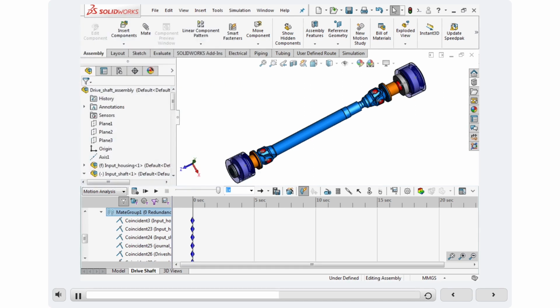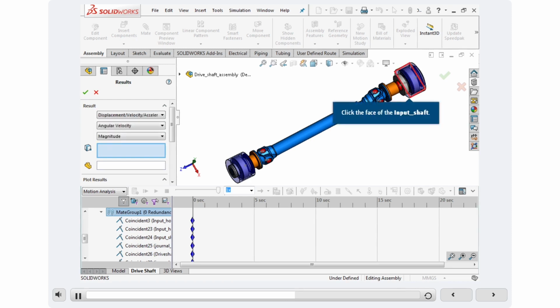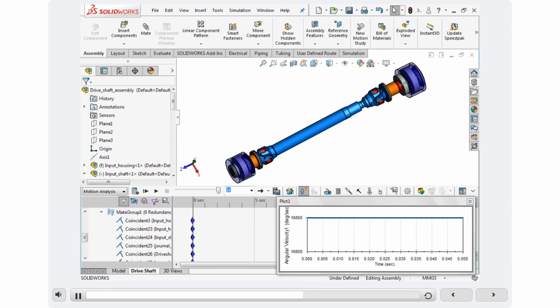Let's create plots of the angular velocity for the input shaft. Click Results and Plots. Define the plot using displacement, velocity, acceleration, angular velocity, and magnitude. Select the face of the input shaft. Click OK. We can see that the input shaft is turning at 16,800 degrees per second, that is 2,800 RPM, which is the input speed. We will now create a plot of the angular velocity for the output shaft.